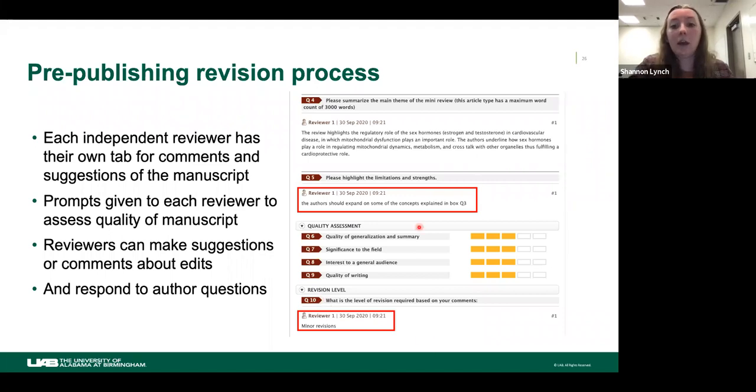So you can see that they're giving a suggestion about what concepts need to be explained in box 3. So this is what it looks like on the author side. And then overall, it asks what revision level. So you can either say major or minor. And this is basically indicating to you how much work you need to put in as an author for the reviewers to accept your manuscript for publication. So this reviewer specifically thought minor revisions needed to be made in order to accept for publication.